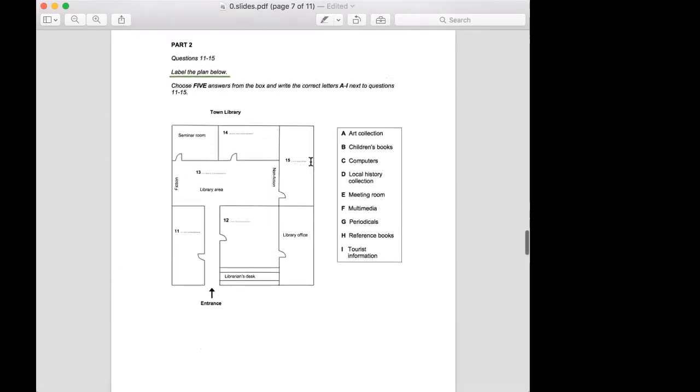We have this, which is labeling a plan. You also get labeling a map. That's another kind of task. So labeling a plan and labeling a map is similar. So you have different spaces on the map and you have a list of words and you need to match them to the correct space. Okay, so you'll listen to somebody describing a plan or a map and you need to match the correct answers.